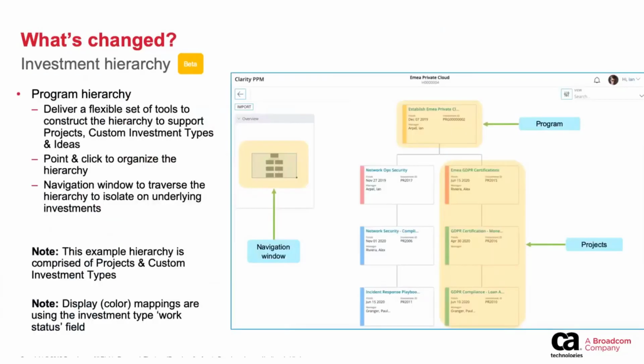So I'm going to go through a few examples here of the investment hierarchy based on those personas I just showed you, and we'll get into looking at this live in just a minute. So think about the program hierarchy. That's the one I mentioned that, of course, we're all familiar with from a program and project relationship.